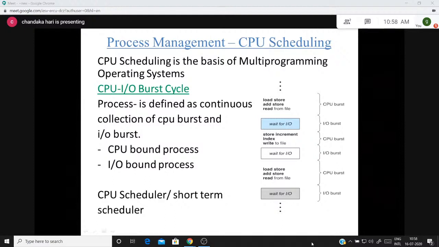You know that the CPU scheduler, process scheduler, or short-term scheduler, everything is the same. Now, what is scheduling? Already you know that CPU scheduling is the basis for a multi-programming operating system. In the previous sessions, you already learned what multi-programming is.